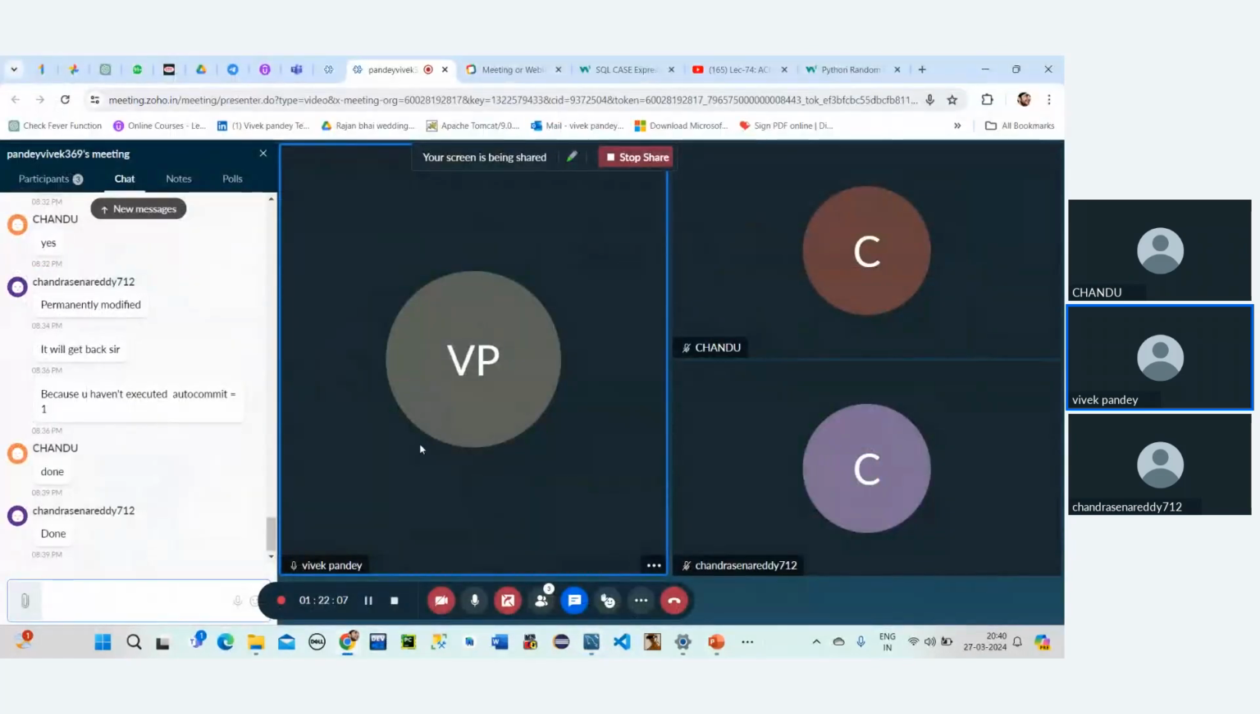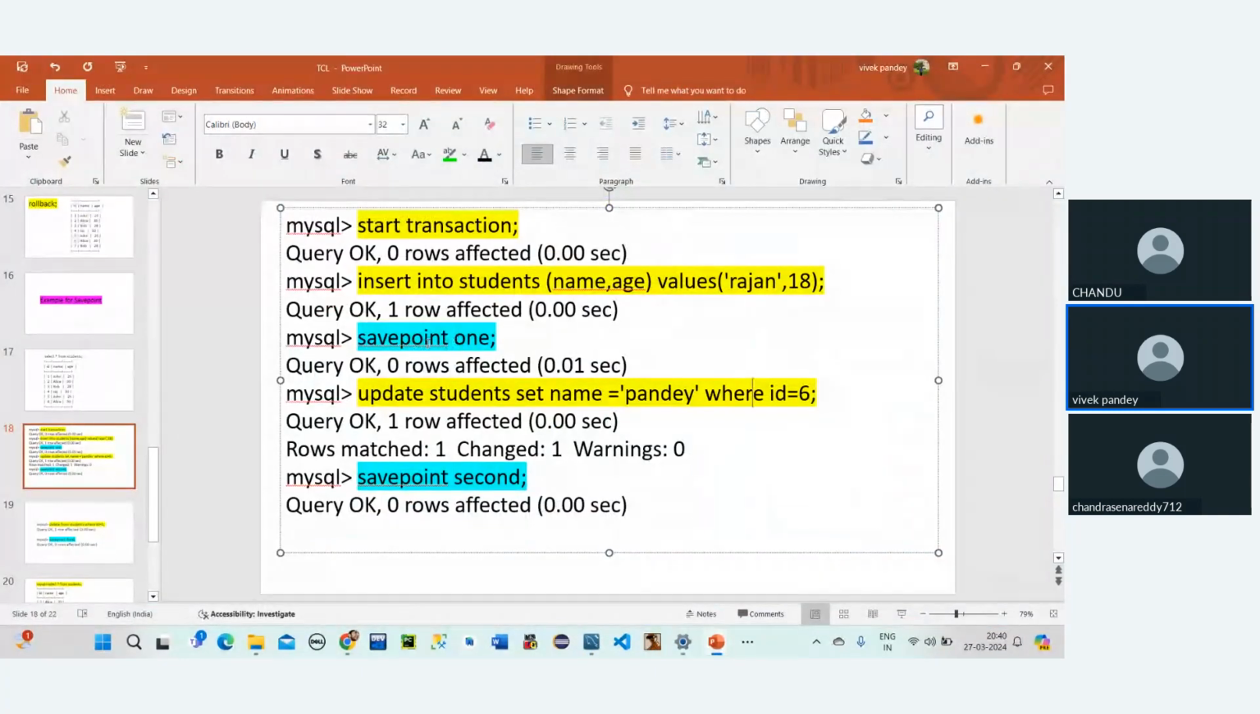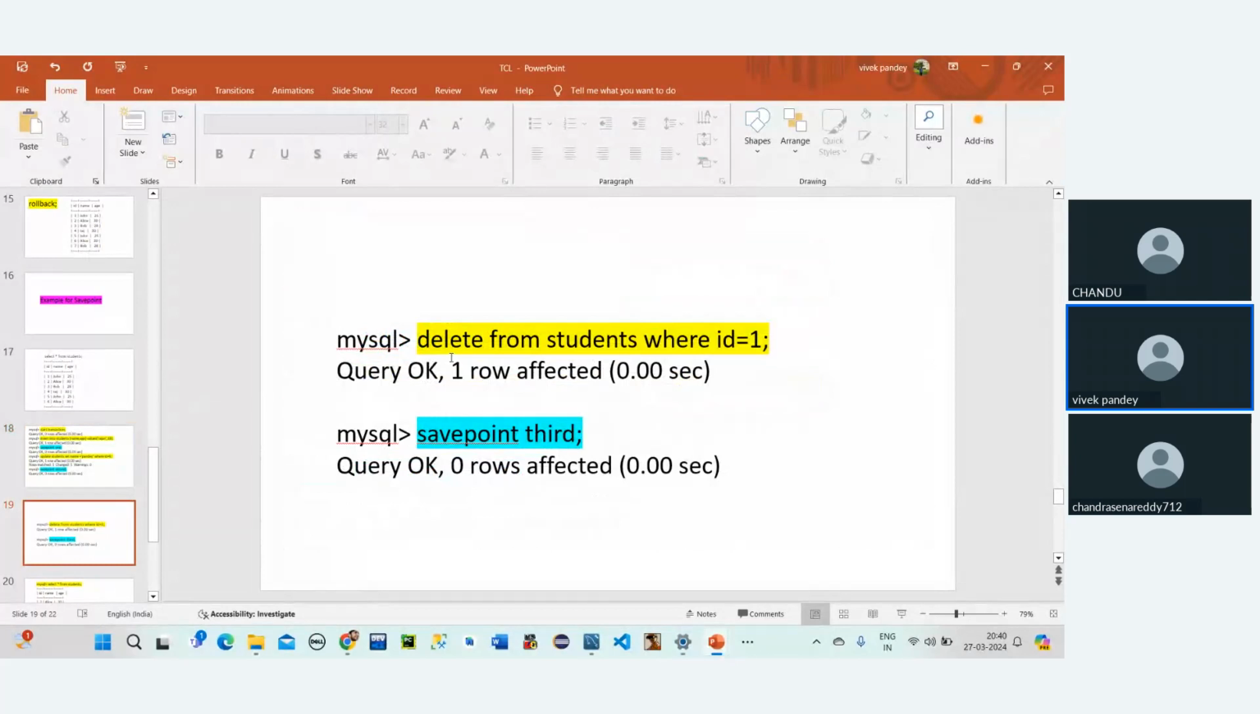Observe it carefully guys, you have to perform that. Each and every save point name I'm also giving. See here it is save point 1, here it is save point 2. So 1 is responsible for what? It is inserting one record, Rajan and 18. Save point 2 is responsible for update. Now delete from student where id is equal to 1. So the third save point is responsible for delete.